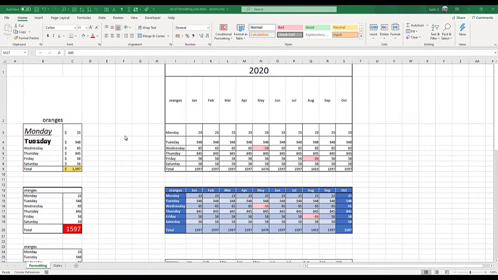So there's three different sections of the course. There's basic formatting, there's advanced formatting, and then there's working with dates. So this is the spreadsheet that you're going to be able to download, and you'll be able to do all these things by the end of the course.